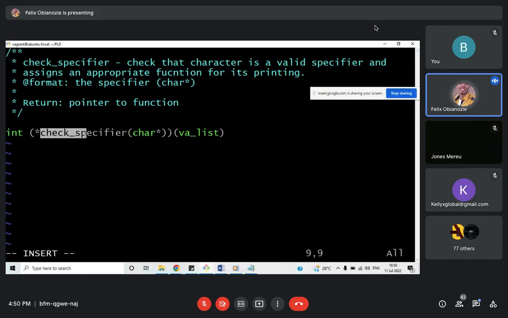I wrote it easily because I know how to read it. That's why I tried to teach that in our last session. So find the video, watch it. Check specifier is the name of the function. How do we know it's a function?